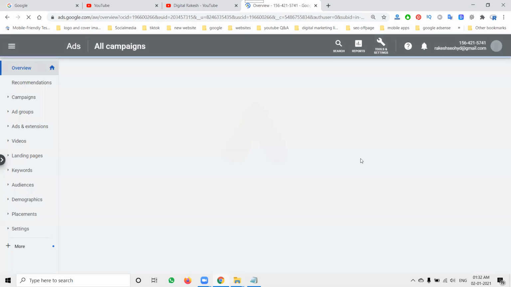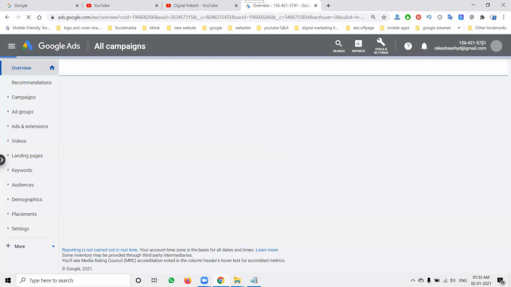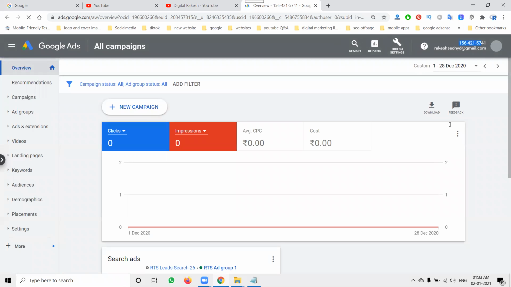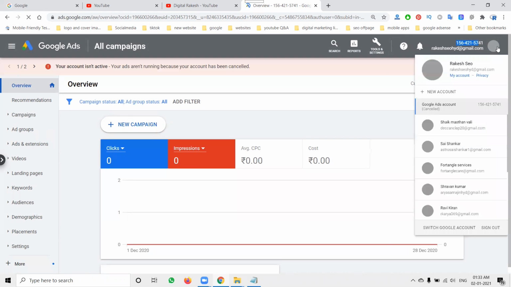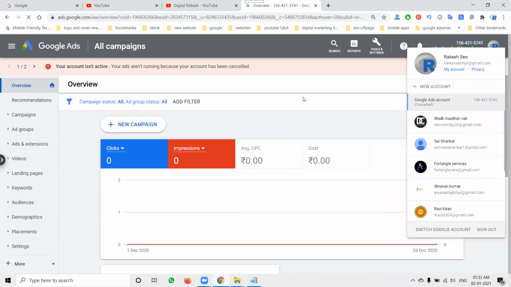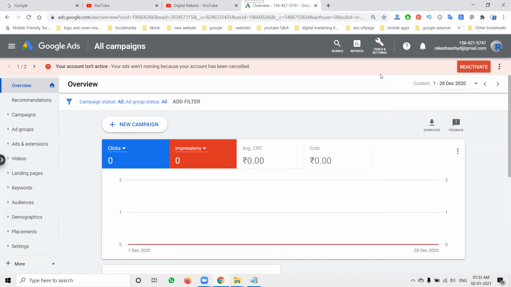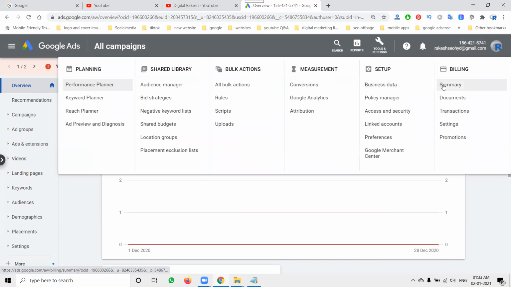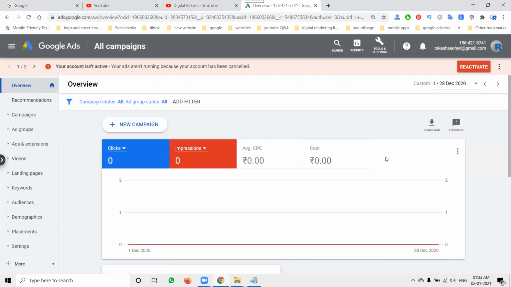With each Google account we can create a number of accounts. Each account has one specific ID. So if you want to create more IDs, the simple option is called Create a new account. In this, first of all, the most important thing is the billing process. The billing process is very important for optimized running of Google ads. This is the complete billing summary.